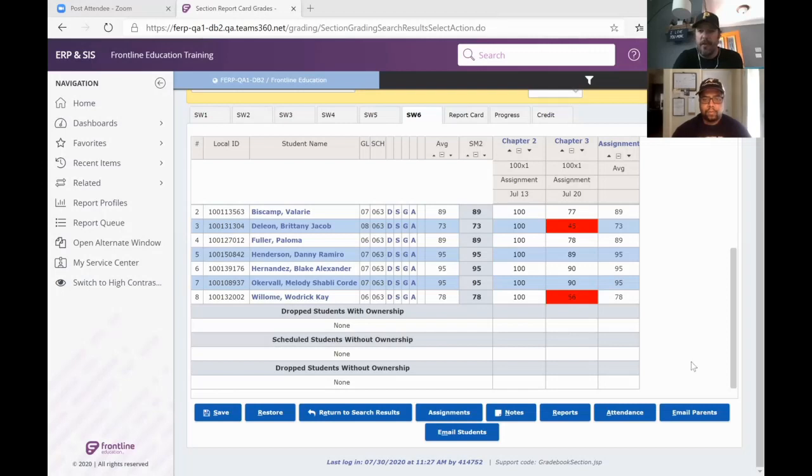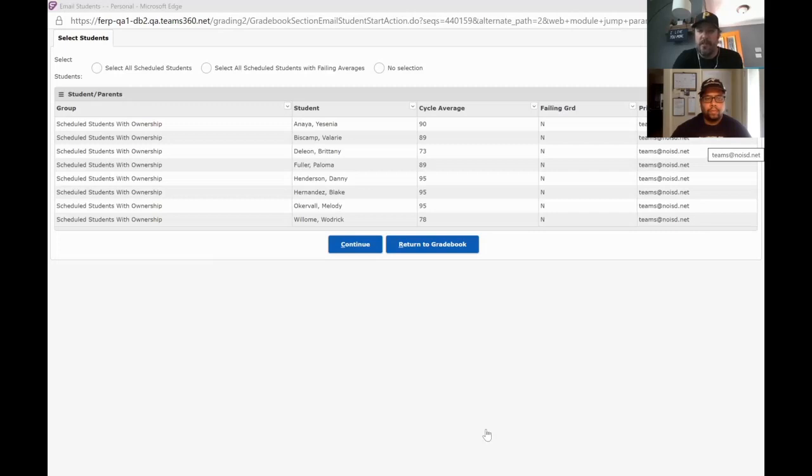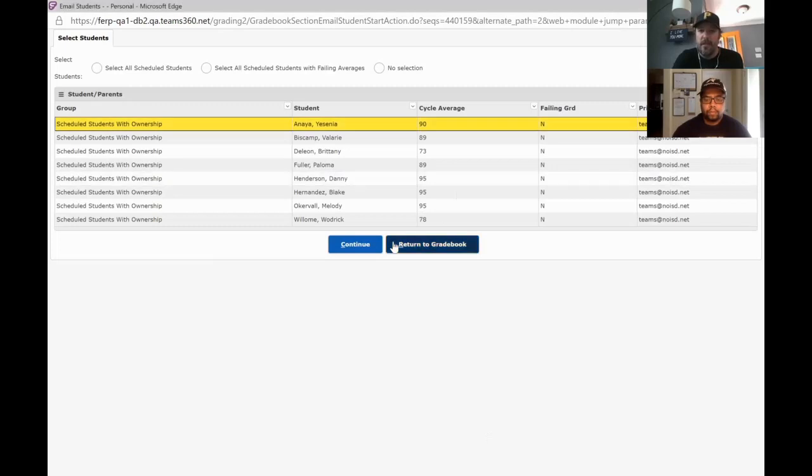So you can email parents. You can do the same thing with emailing students. These are quick ways for you to email. If you're emailing the students, you can't see that. So another pop-up showed up, which is right here. Obviously you're going to have email addresses for all the students. You can select one student to email. You click them and then you hit continue.